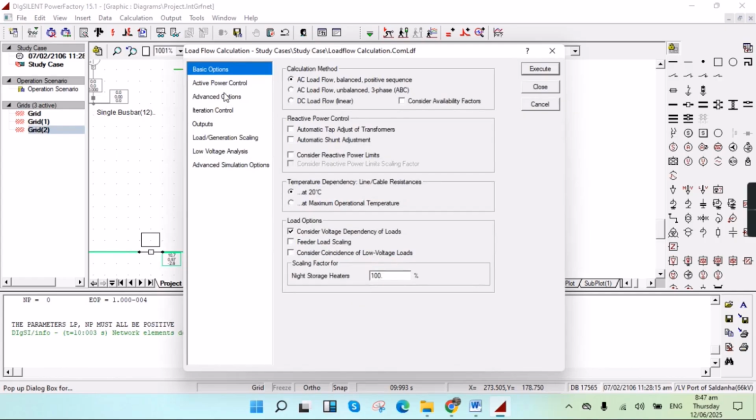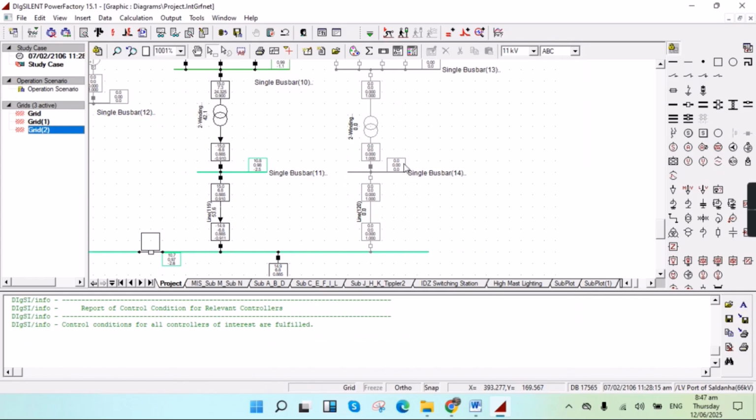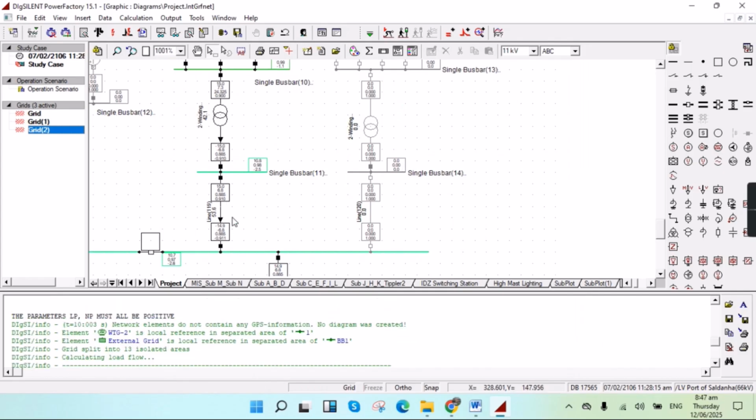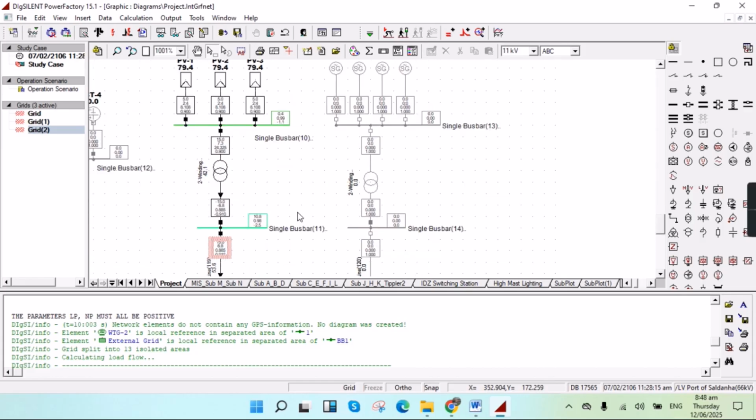For example, if you want to check its load flow analysis, it will calculate the load flow analysis based on each line diagram. Okay, so this is the complete demo of the project, and I have included it.